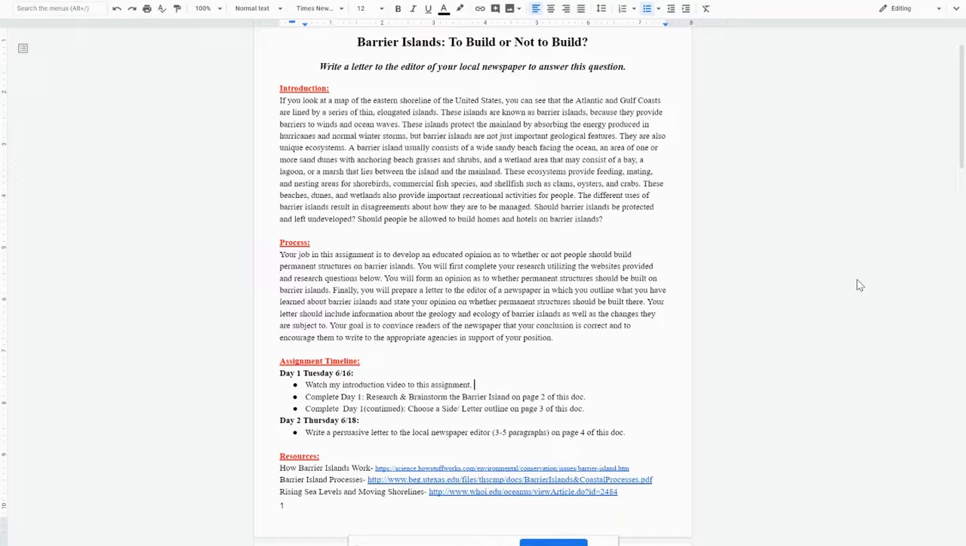The different uses of the barrier islands result in disagreements about how they are being managed. Should barrier islands be protected or left undeveloped? Should people be allowed to build homes and hotels on the barrier island? So that's our topic for this assignment this week, guys. Now I'm going to go through the process. This is pretty much what you're going to be doing throughout the week to do this assignment.